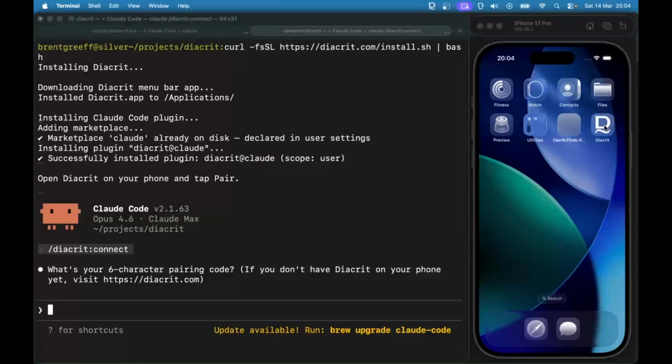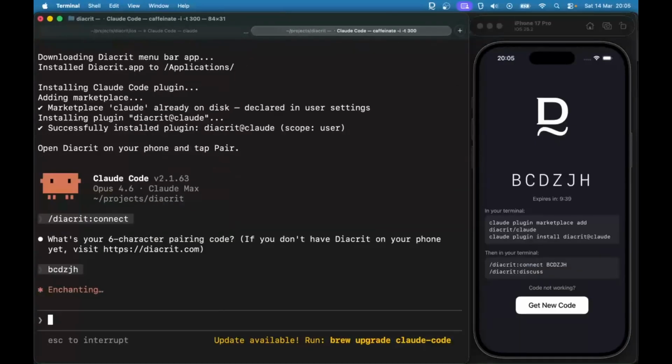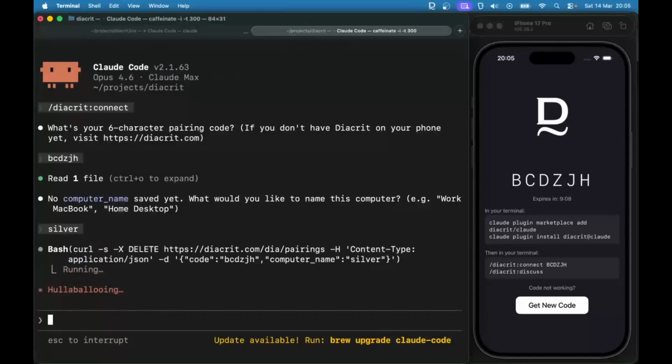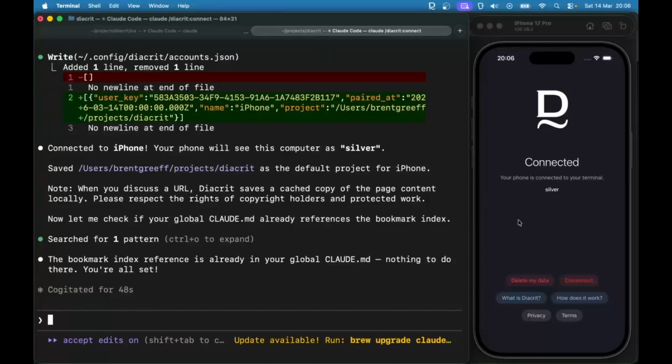Start Diacrit on your mobile phone. Tap Get Code. Enter the code into Claude Terminal. Claude will ask you what you want to call your computer. I've chosen Silver as the computer name. As you can see, the Diacrit app is now connected to my computer, Silver.